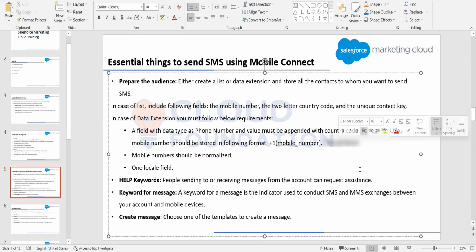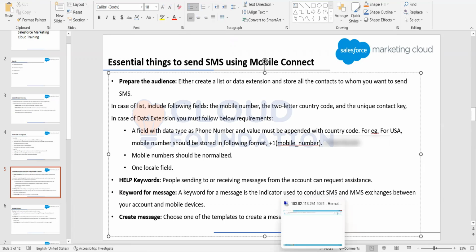Normalization means that we have to remove all the special characters from the mobile number, and then we have to add the country code. So let's say 91, or if it is USA, then 1. It is +1, but we won't be using the plus symbol. So we need to have a field with the data type as phone number, and then we append the country code, and our mobile number becomes the normalized mobile number. So that is the first requirement.